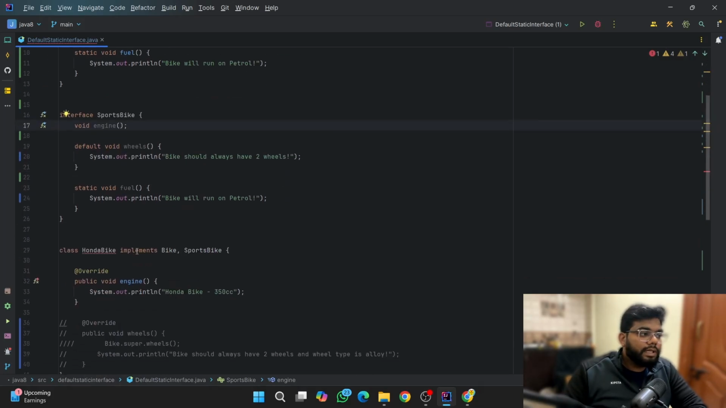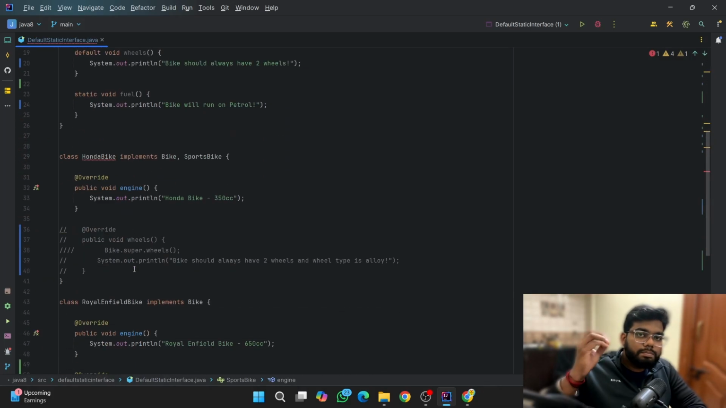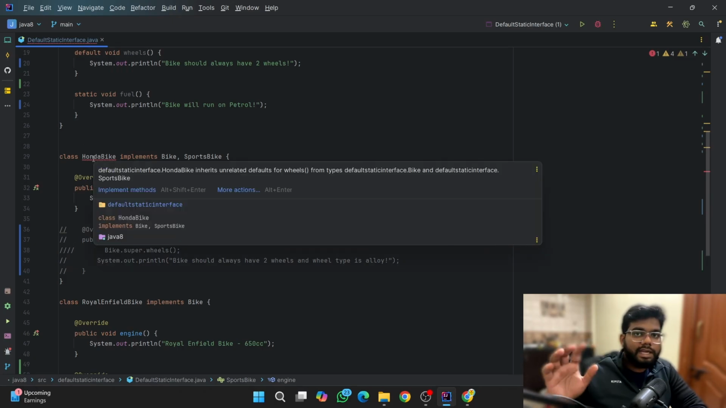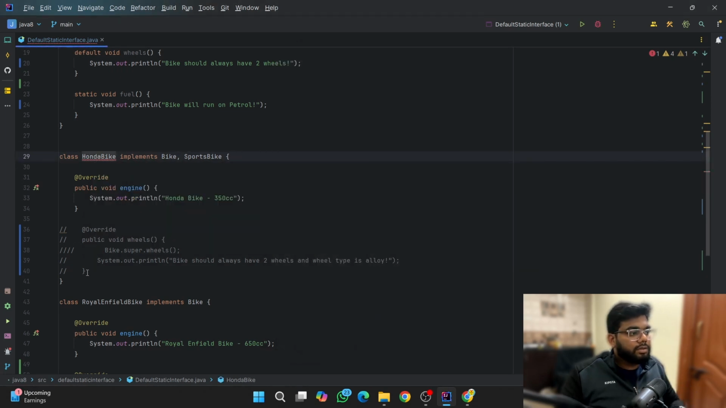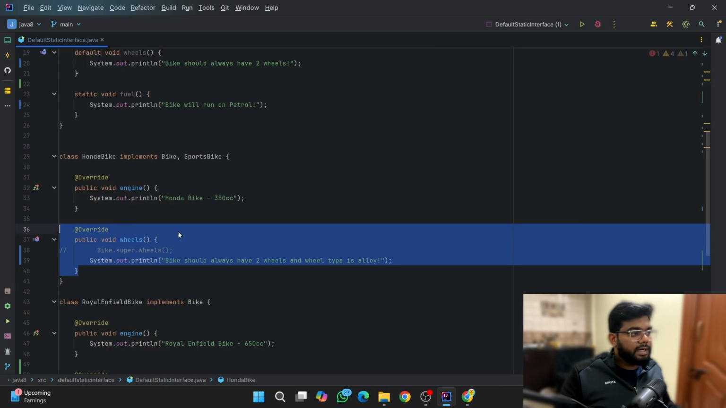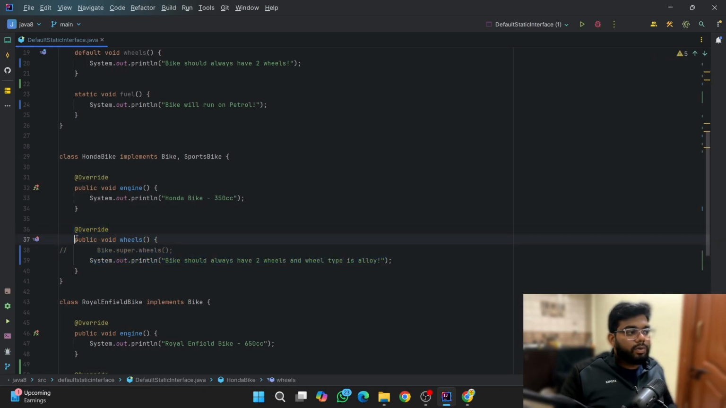So for this, the compiler will immediately throw an error. You have to specifically provide the implementation for this particular method. Unless you give an implementation, it's not going to work at all. Now you can see it is immediately asking me to override. That is what we already did, the override, right? So if I uncomment, you can see once I override, the error is gone, and it works as it is. It's not going to break anything.